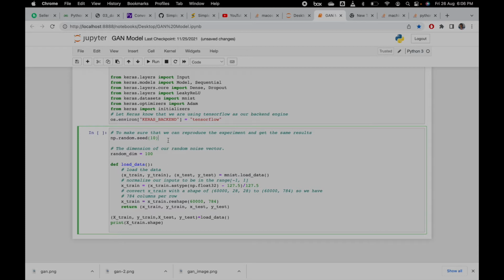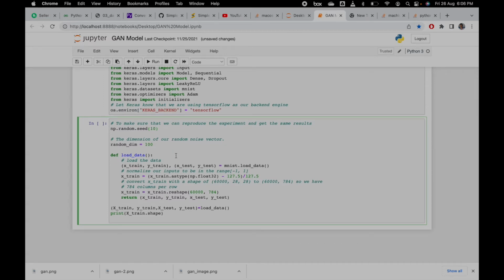np.random.seed means that whenever you run the code the first time, it will show you some results. The next time you run this code, it will show you the same result, because you're using the same seed value. It's up to you; you can use any value here, like 20 or 21. Make sure the value remains the same, so it gives you the same results every time you run the code again and again. The dimension of the random vector we choose is 100.